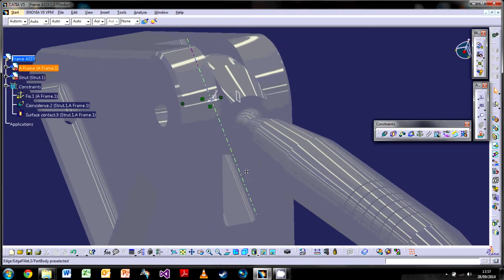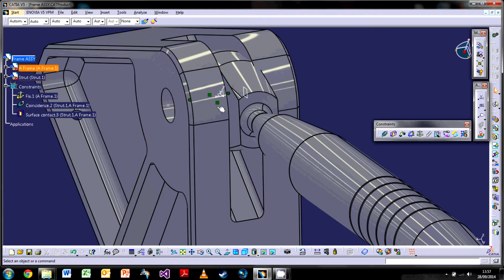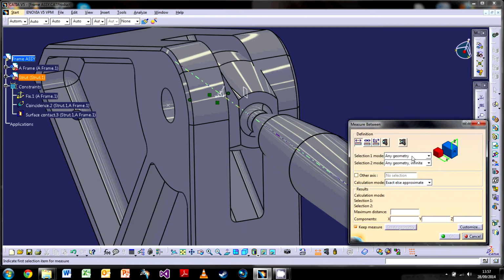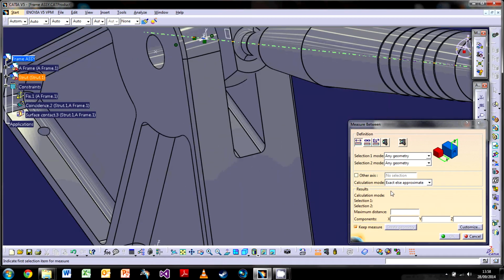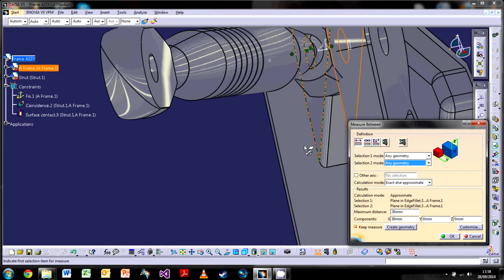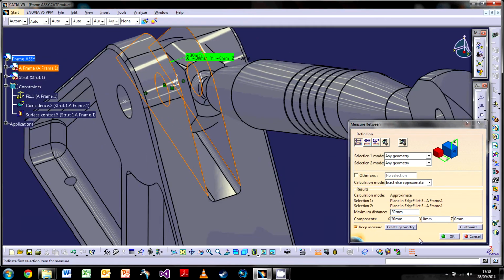So what I want to do is make this pretty much the same size as that. The first thing I'm going to do is measure it. The measure tool comes into its own pretty much in assembly design. So I can measure between. This dialog box will come up. You have different selection modes. So you can choose points only, edges only. You can choose any geometry. I choose that generally, unless it's very, very picky. So the distance between there and there is 30 mil. So press OK. That measurement will stay there.